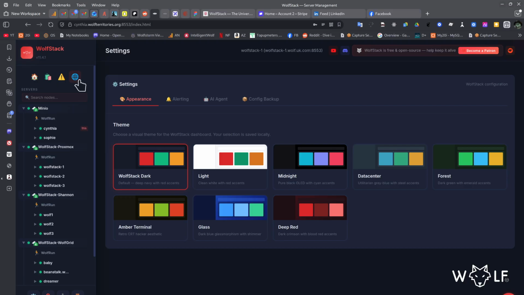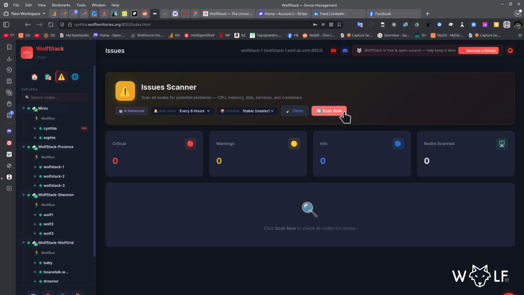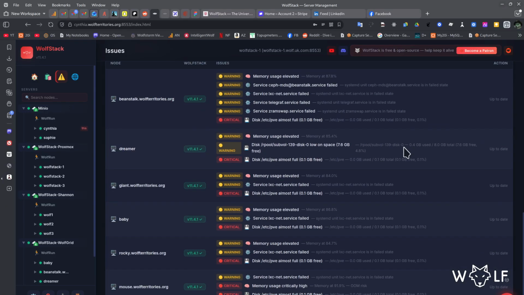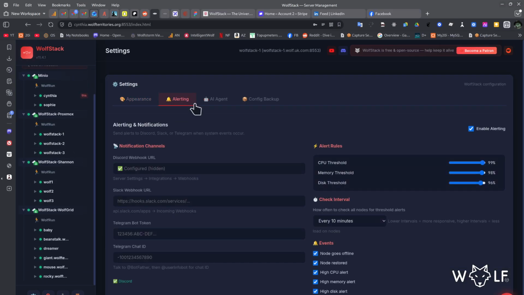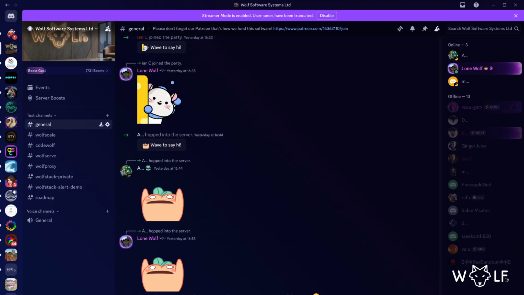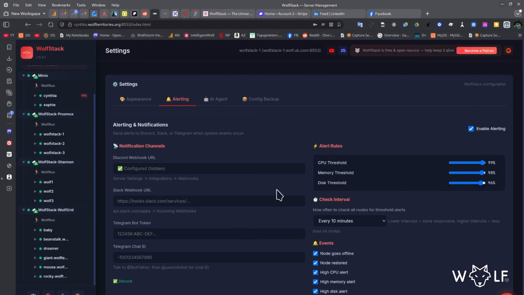You can actually scan all your servers for problems. You can do an upgrade of WolfStack across your cluster without doing anything. It takes 30 seconds. You can run a clean utility. There's also in settings a thing for alerting. In fact, we have it on our Discord. You'll see WolfStack alert demo, and you can actually see some alerts coming in from WolfStack. So you can use Docker or Telegram or whatever.